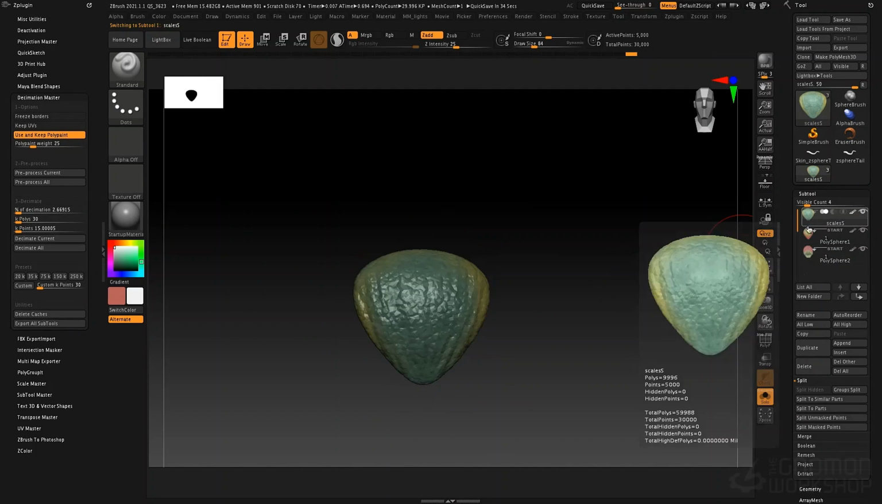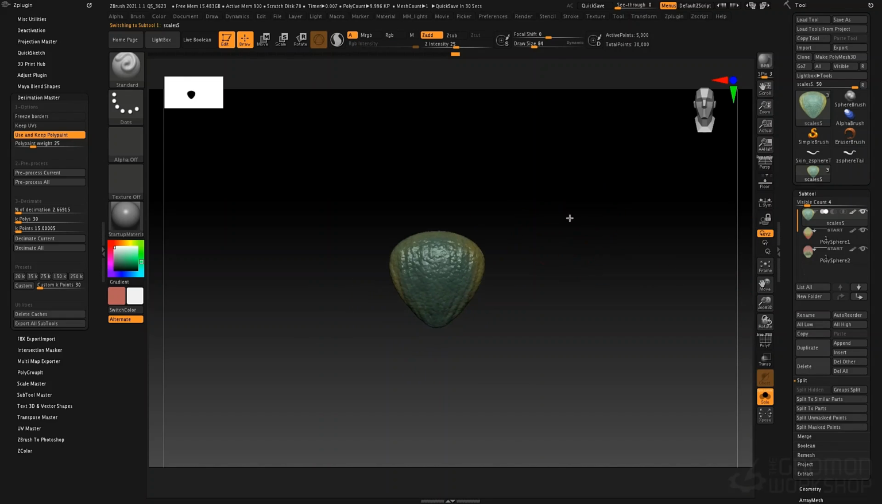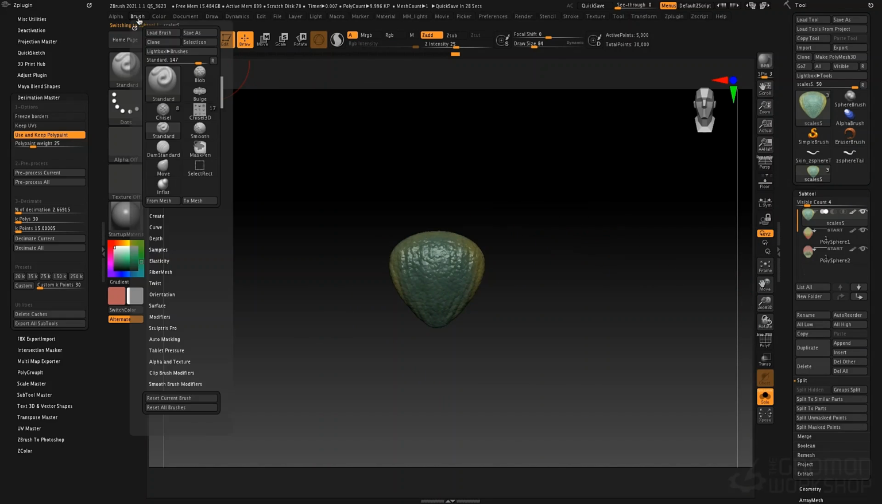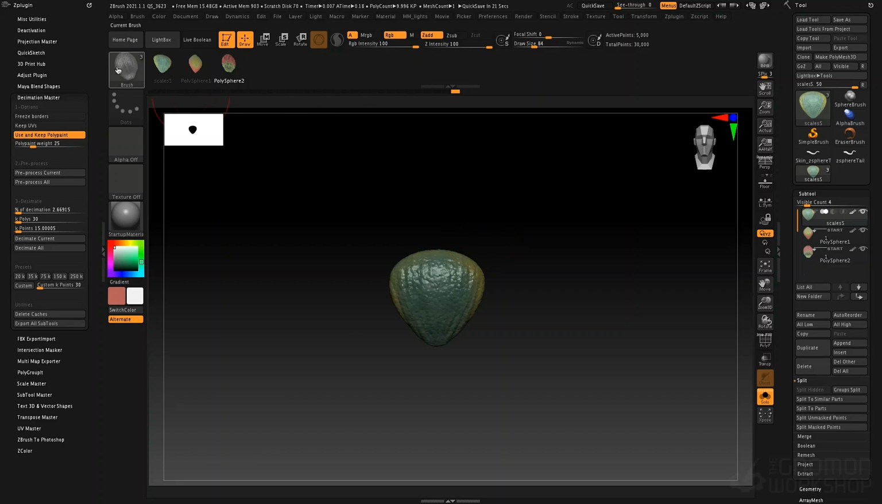So now we have 3 decimated subtools for 3 different types of scale. I will go to Brush, Create, Insert Multi-Mesh, and that creates an Insert Multi-Mesh brush based on each one of those scales.